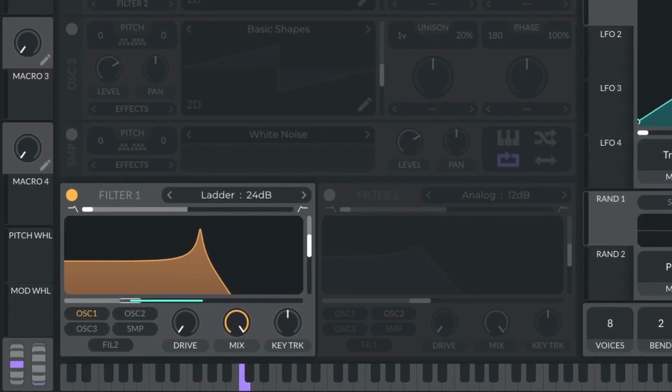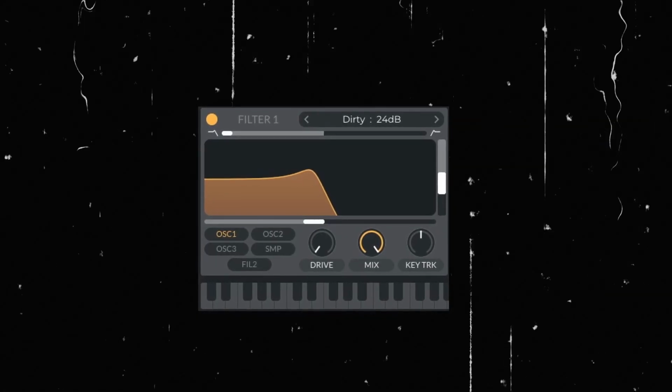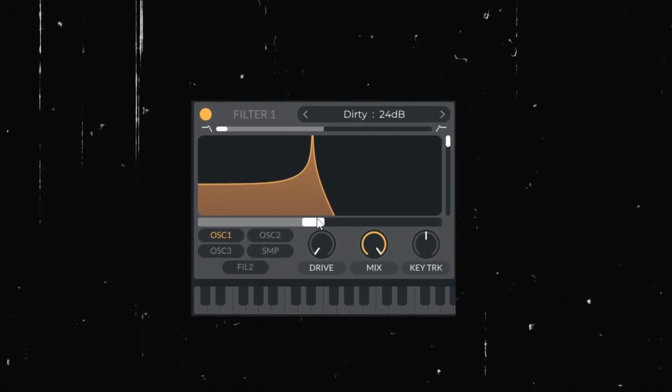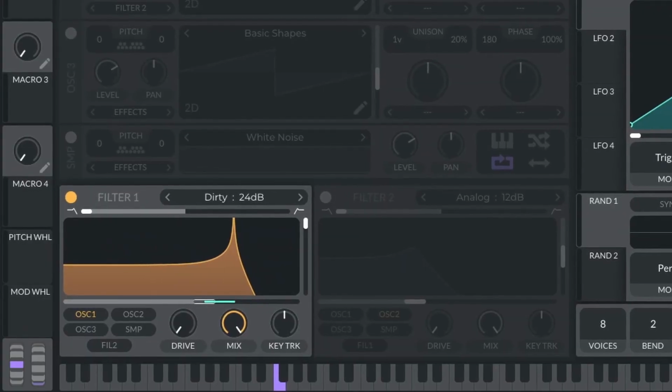This is great to get these crispy tones. Some filters, when you boost too much of the resonance, can even give you a tone, because they become so steep that you are increasing a specific frequency.